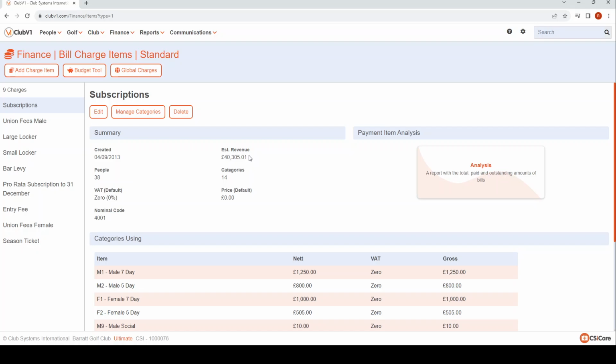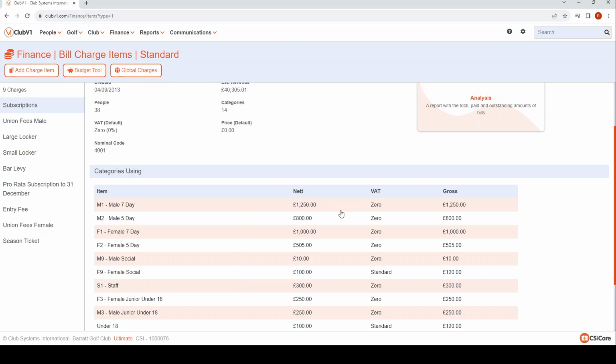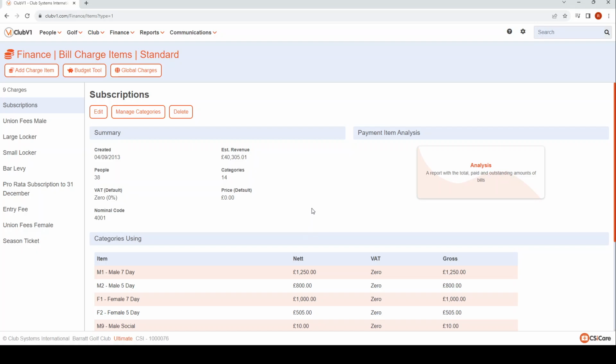You can see here that there's an estimated revenue of just over £40,000. That's generated because the subscription charge is applied to 38 people across 14 categories. And you can see here that the price default is £0. The reason the price default is £0 is because it is very changeable by category. So for example, as you can see here, male 7-day members at £1,250 and a male 5-day member is £800. So the same price is not applicable across each of the categories.